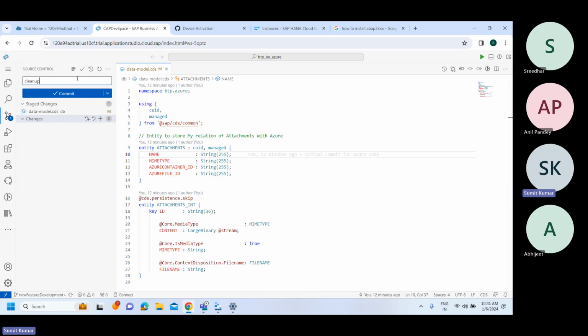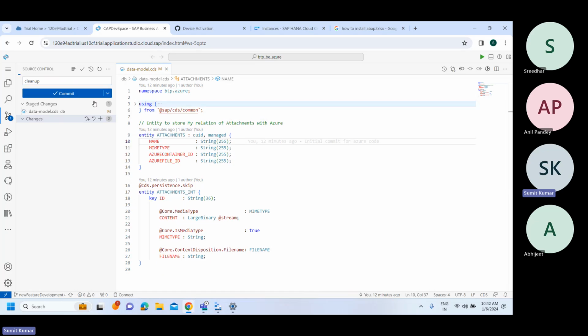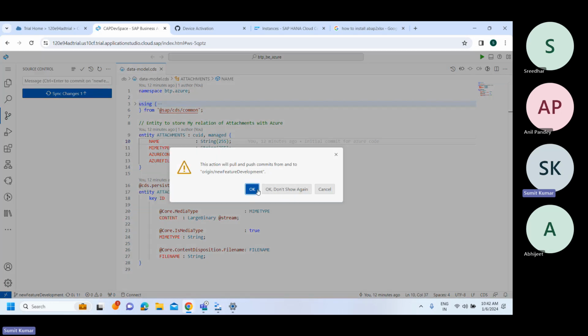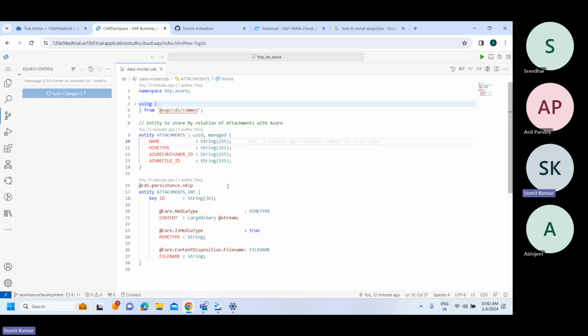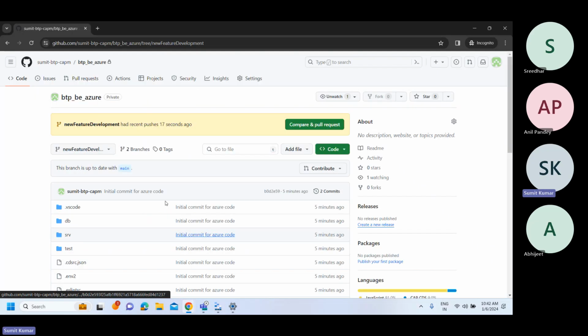Let's try to push this change. I'll commit this and sync the change. What it will do is push my change. Plus, if someone else has made changes in my feature branch, I can also get those in return. Now I'll go back into Git.